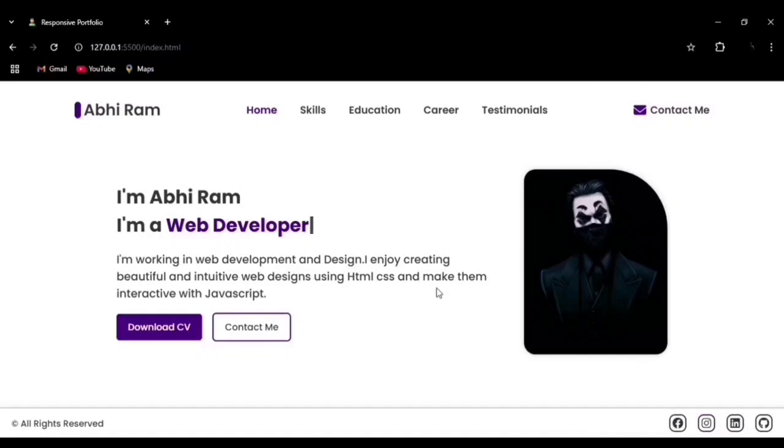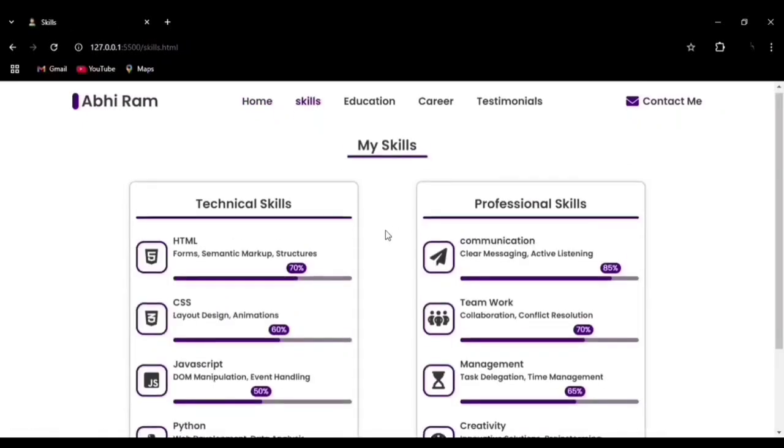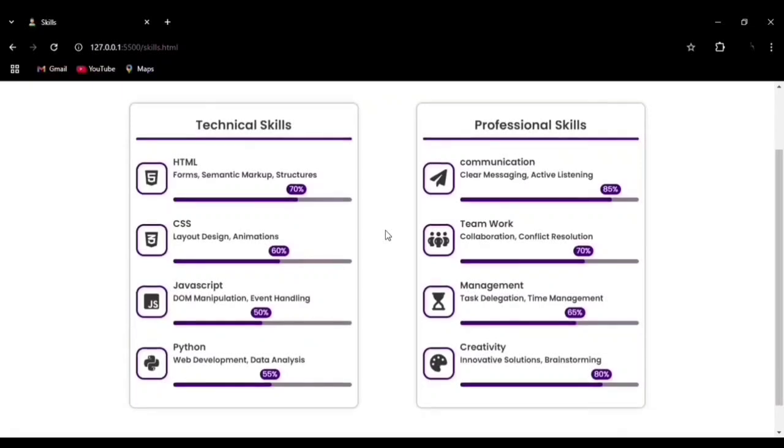Then we can go to the next section, that is our skill section. You can see the skill section has two containers. One is for technical skills and one is for professional skills. Here you can see the box shadow effect that I have done, and I've also added the icons here. You can see JavaScript, Python, CSS, and HTML, and we have created a bar effect that will display the percentage of proficiency that we have in that particular skill. You can see that is there for the professional skills also.